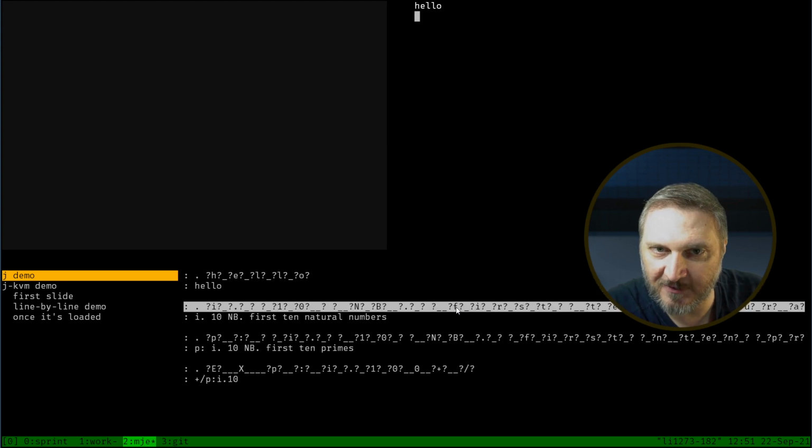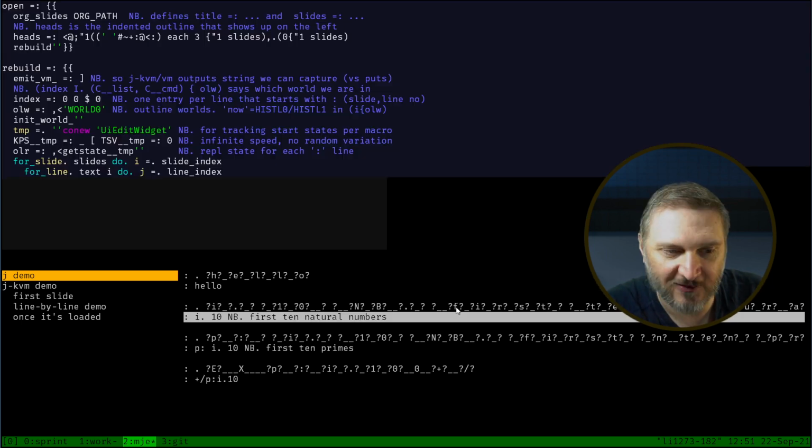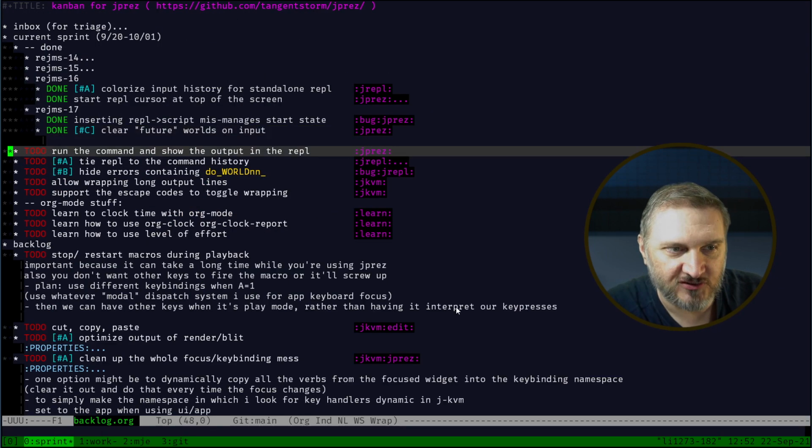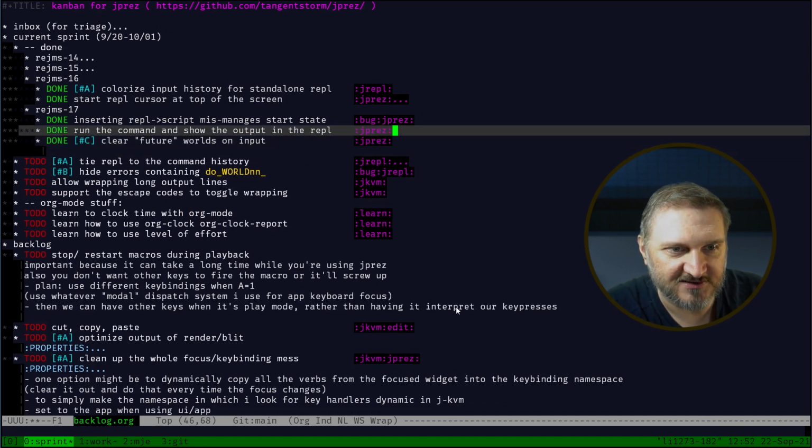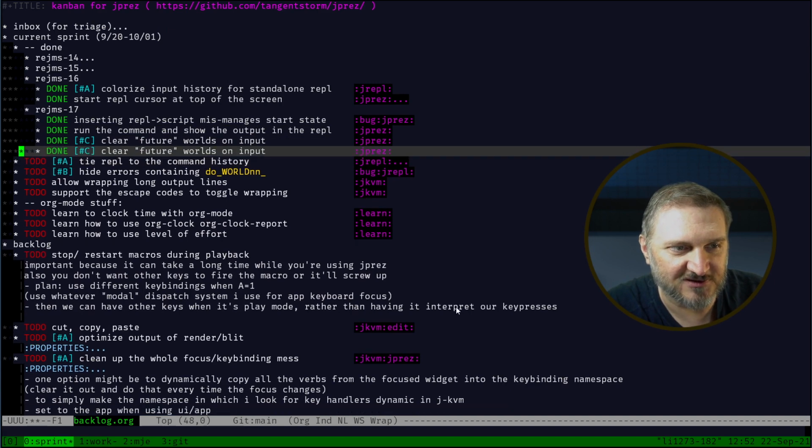I suspect this is screwed up now. Yes, it didn't remove my I3. So I also need to do this on delete line. So actually, this is done, and this is done, but we also need, so we'll just clear future worlds on delete, or rebuild worlds on delete, and that is what I'm going to do right now.